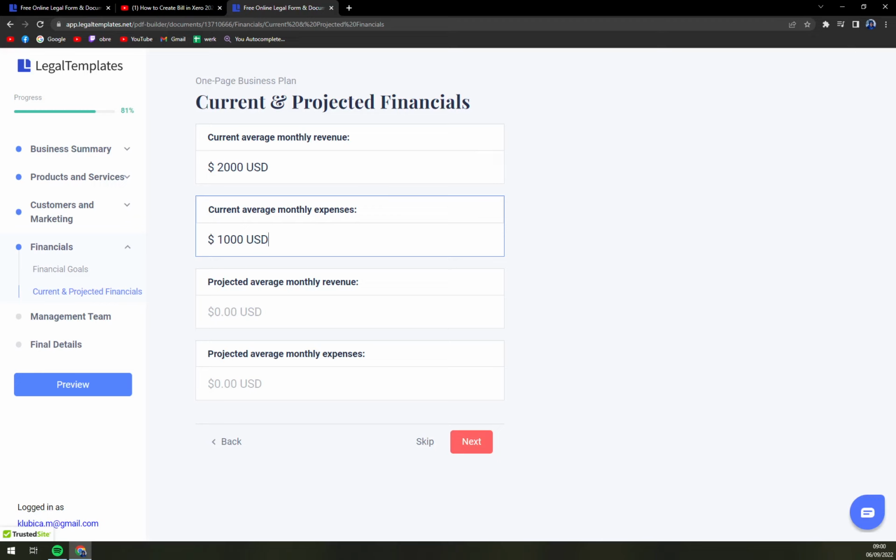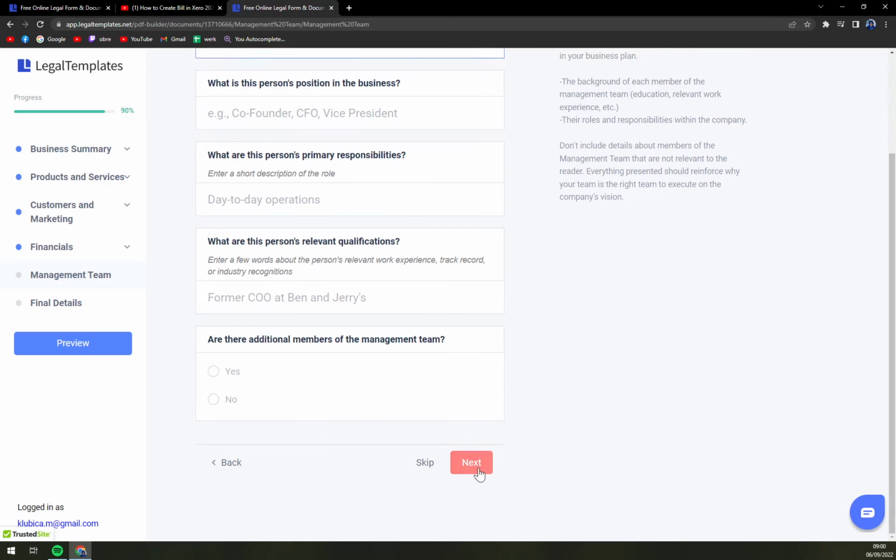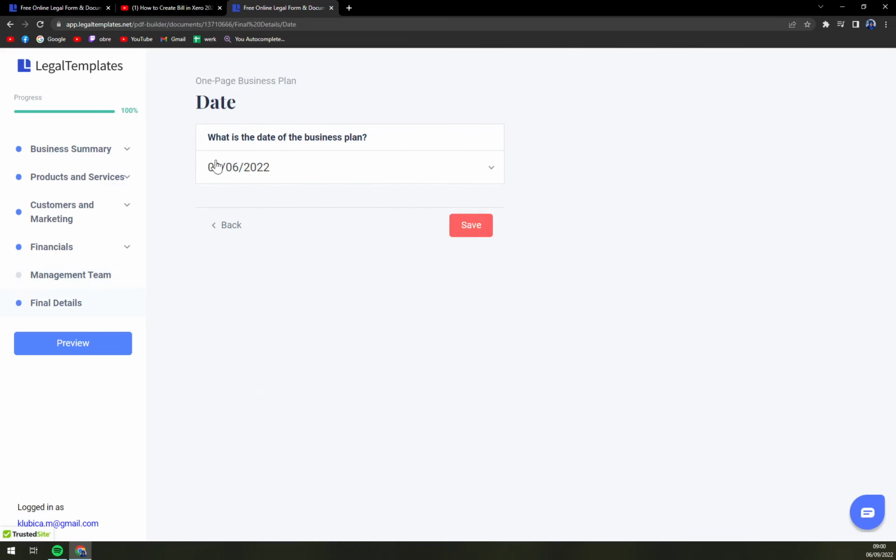Next, current average monthly revenue: 2000. Projected, let's go with 200. 150. Next, management team. You can just add names of people inside of your management team. We can skip it, and then we are here, which is a crossroad of where we want to go or where we can go.